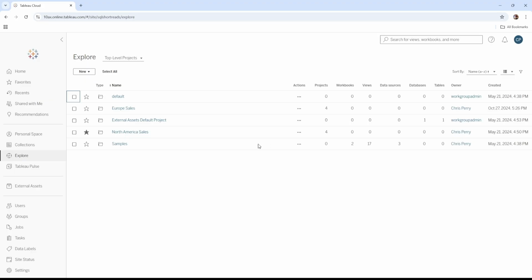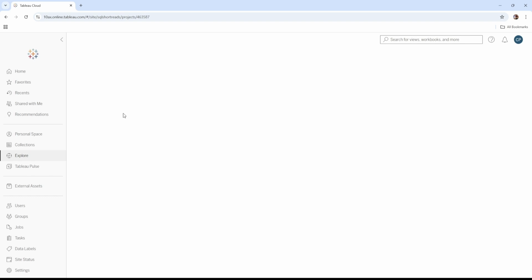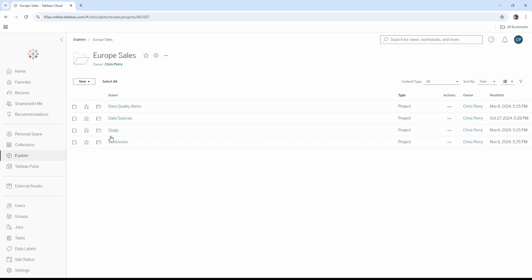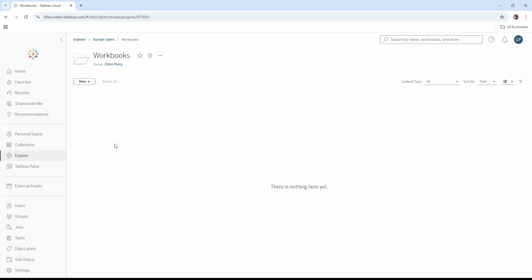And if we look at this, my Tableau Cloud instance, you'll notice that I have 5 parent projects, or 5 top-level projects, which are indeed parent projects themselves. We have the default project, Europe sales, external assets default projects, North America sales, and samples. The idea here for the purposes of this tutorial is we're going to publish a workbook to the Europe sales project, and within that project there are child projects or sub-projects. And the project that we actually want to publish to is the workbooks project.